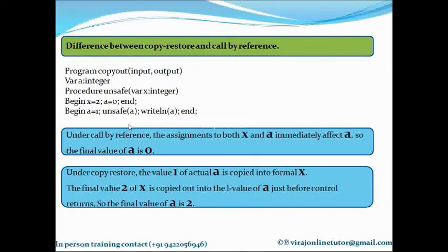Why? Because in call by reference we pass the address of a, so this function will have access to the address of a. If I am assigning something to x, that means I am actually assigning it to the address of a. So whatever changes I do inside this function definition for x will also be reflected outside, in a.